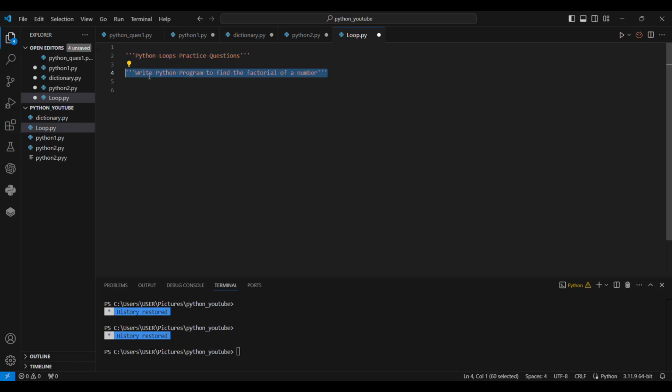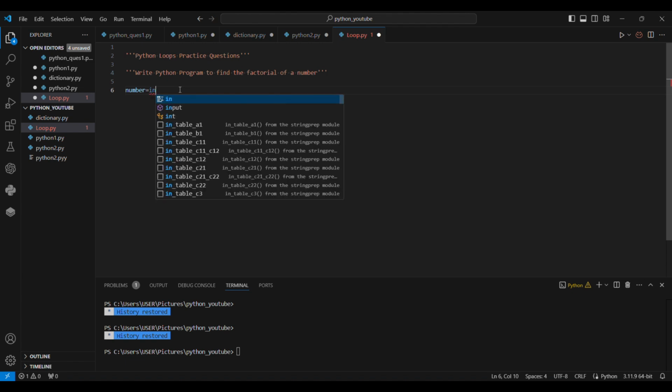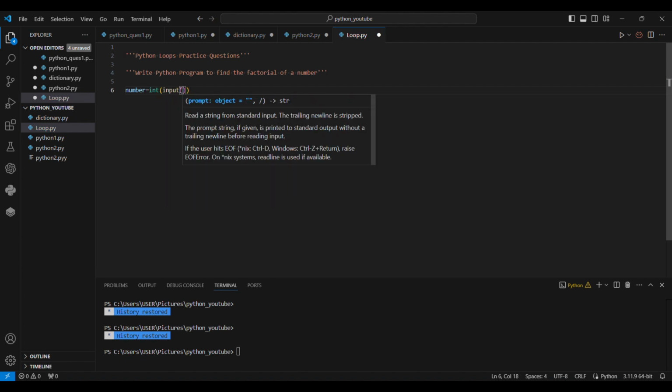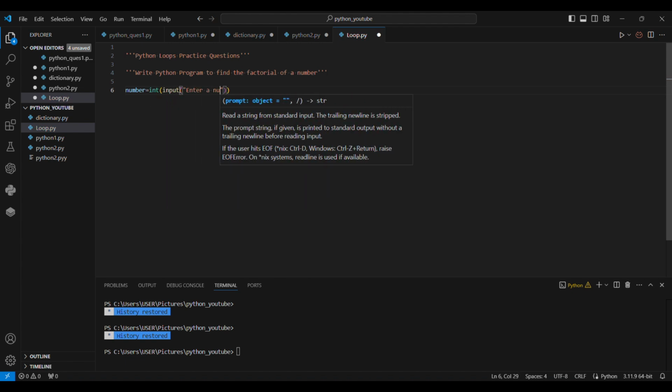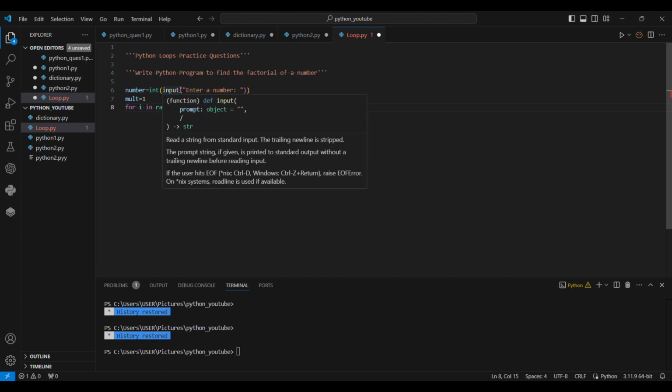The first question is: write a Python program to find the factorial of a number. I'm going to take the number as user input, and now I'm going to take a variable named multiply which is equal to 1, and now I'm going to write a for loop: for i in range.